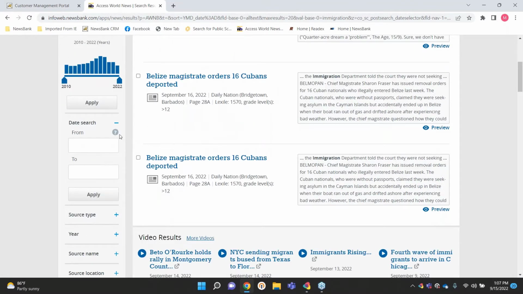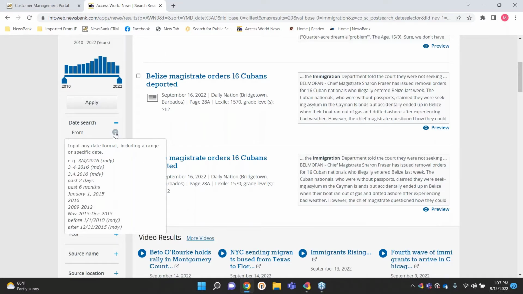Second way to filter by date, okay, as you can see here, I can go to a specific day, a specific month. I can say, give me the past 6 months. I can do a range of years. So you've got any way you want to type in or get to a specific date or range, you can do so.